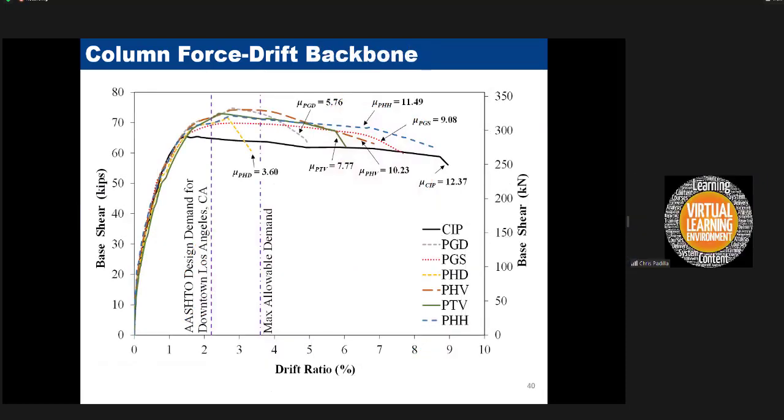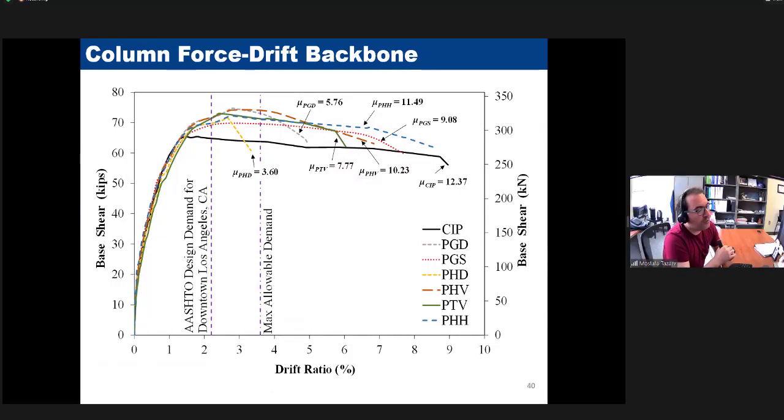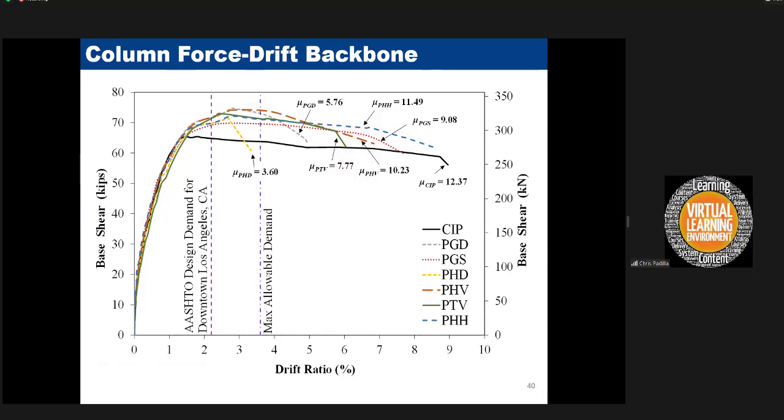Dr. Cesar, yes. There was a question as far as the vertical load being applied to the column during testing, or was it just simply a displacement test only? No, we had 155 kips as axial load on the column. Okay, thank you. Sure.